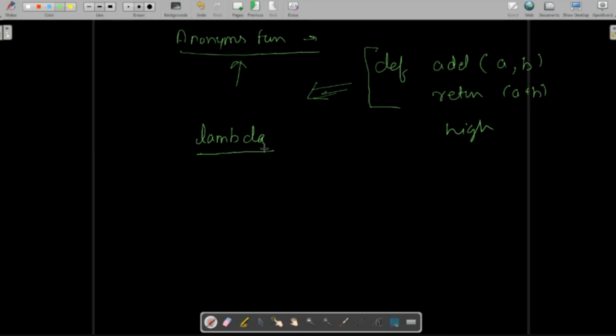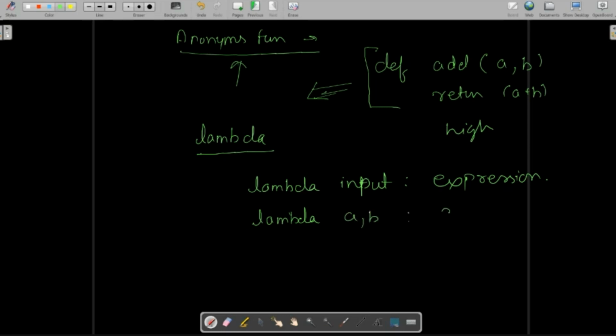So it can take any number of values. Lambda can take any number of values as input, and it will return only one expression based on this input to the output. For example, I can say lambda a, b. It is taking two inputs and returning only one expression as output, a plus b. This function definition is reduced with this one.